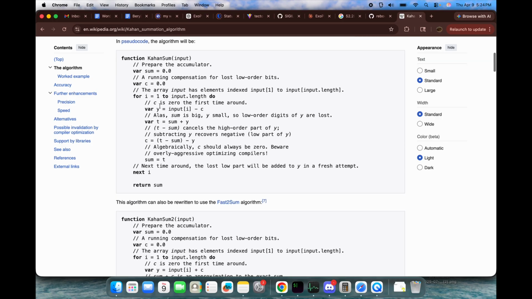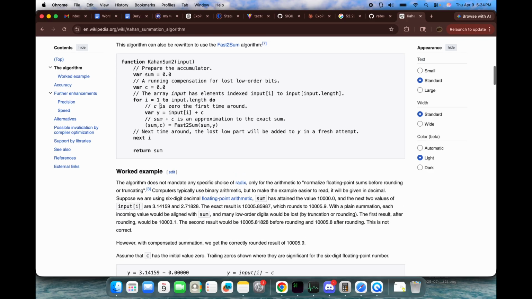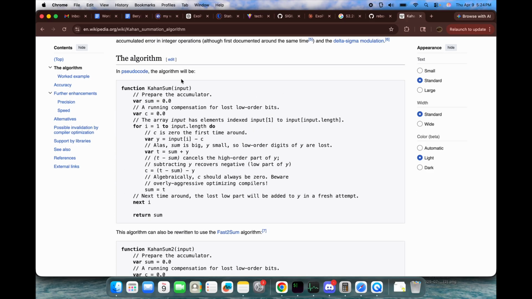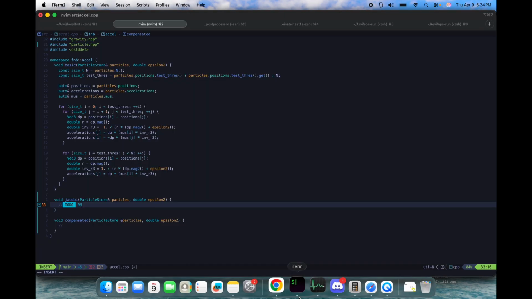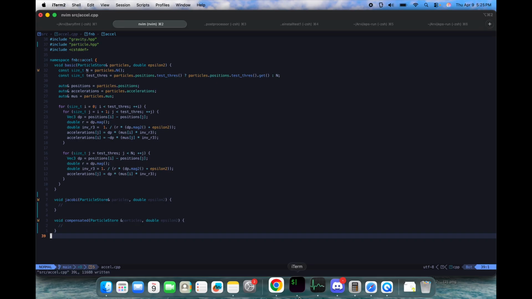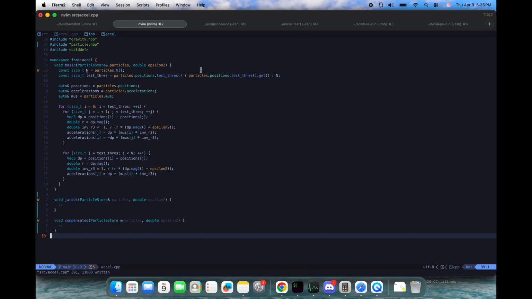Input, okay. So I'm just going to assume you don't need an input since we're going to calculate the thing ourselves. Calculate the accelerations ourselves. In fact, I don't even know how to do that. I'm just gonna do this, and write this just in case.